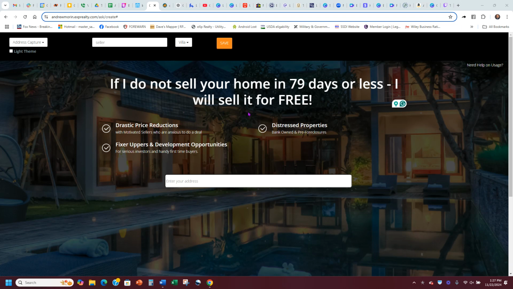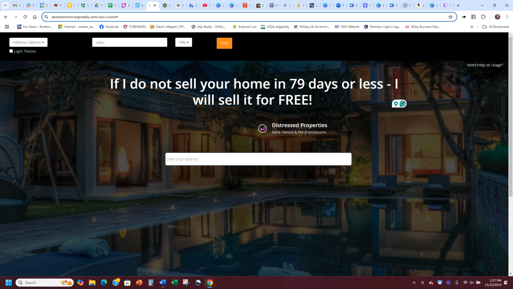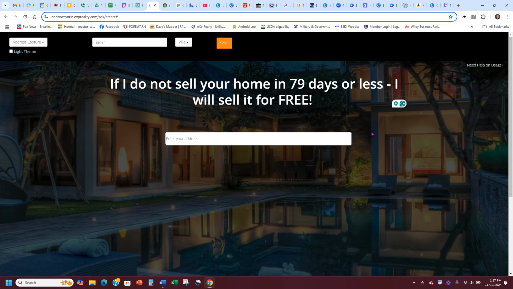Now that I have this message, I double click that little line underneath. I double click the white checks and I leave it just like this because this message can stand by itself. And I'm going to tell you how we're going to say this and get away with it. Okay, so this is the marketing. We're going to say, if I don't sell your home in 79 days or less, I will sell it for free.